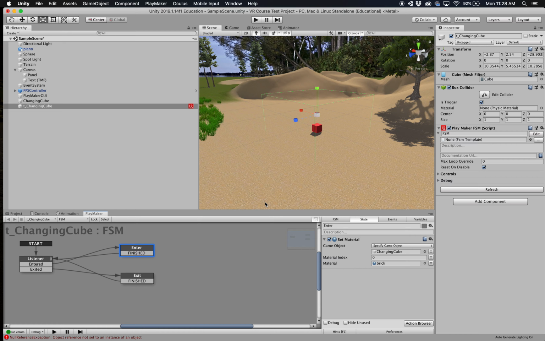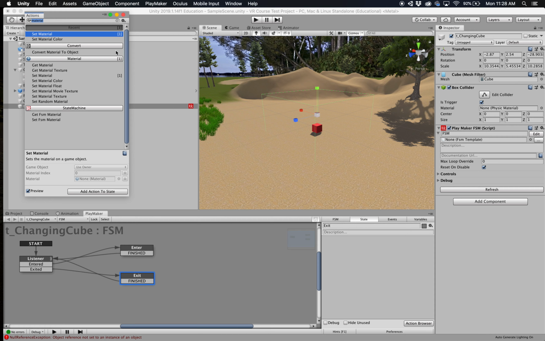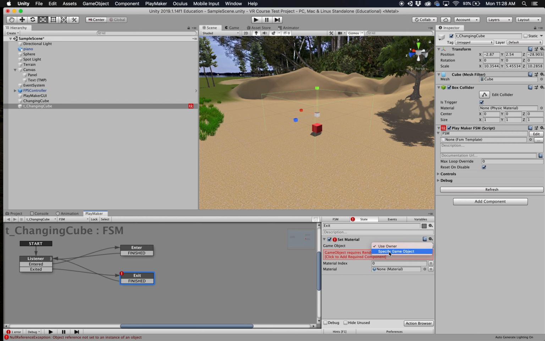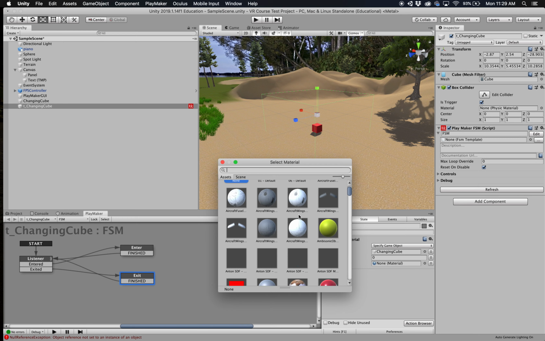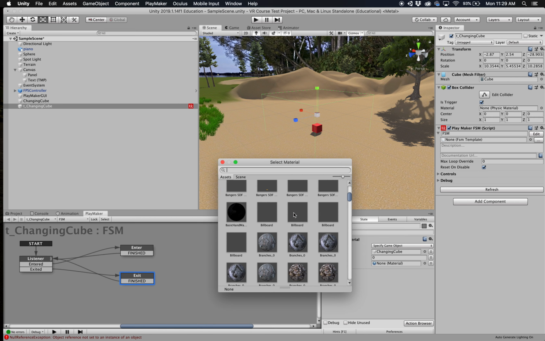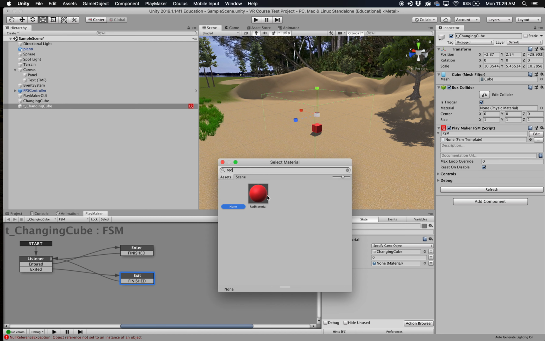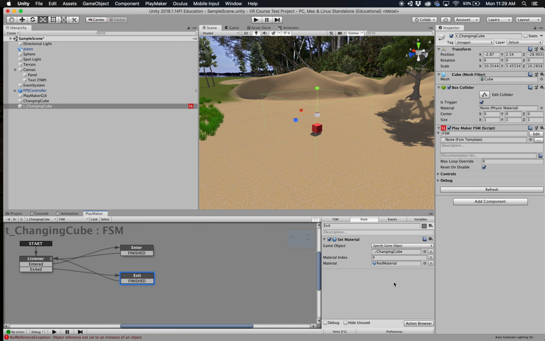And now I need to do that all over for the exit, because right now if I entered, it would turn brick. I exit, it would just stay brick because we're not changing the material again. So I'm going to go to exit, go to the Action Browser, do the same thing. Set the material, change it to a game object, drag the changing cube into here, and this time I'm going to go back to my red material. Let's just go red material, and there we have it.